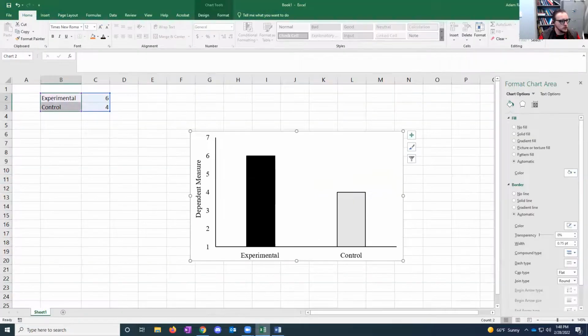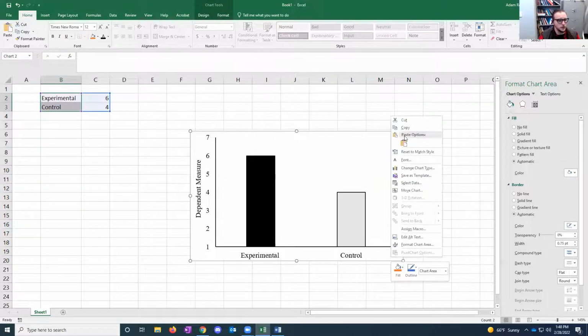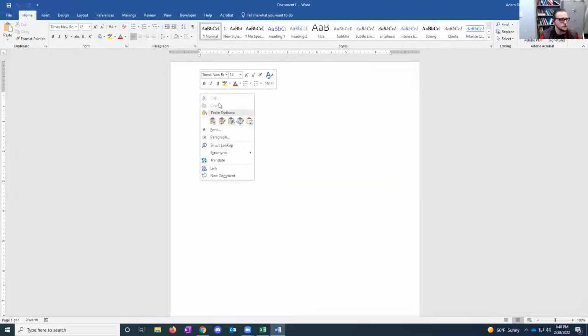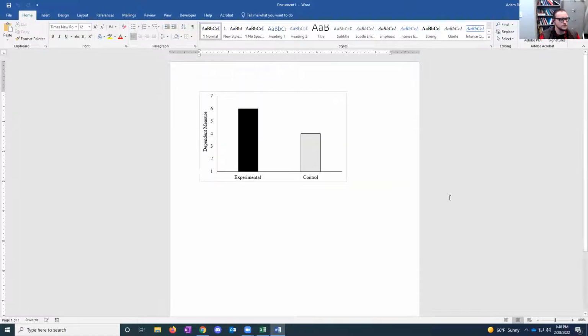And I'm going to press Control C, which you could also right click and choose copy. Go over to my Word document and press Control V to paste it, or right click and choose this first option for paste. Okay. Now you see this gray line around it.